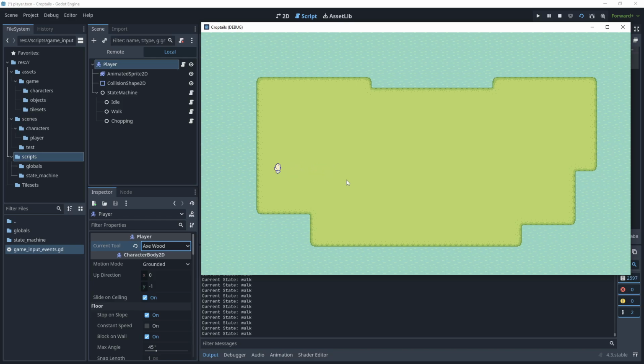So if I'm walking and I click, it doesn't show the axe animation because that is what the state machine will do. We are making sure that we transition to the correct state when our conditions are met. So when we're walking, we don't want to be able to chop at the same time.